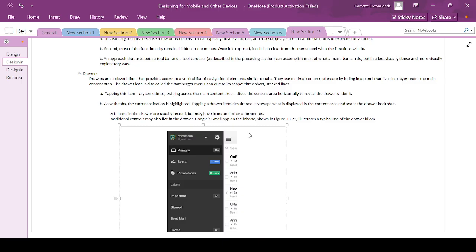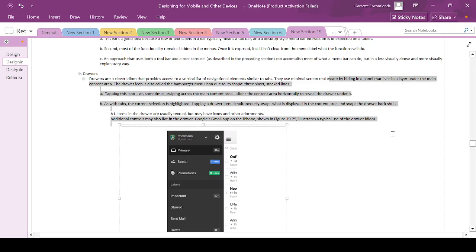They use minimal screen real estate by hiding in a panel that lives in a layer under the main content area. So it's actually a layer under the main content area. So that's how it pops up like a drawer. The drawer icon is also called the hamburger icon due to its shape: three short stacked lines. So the stack, related to the list and grid, is also applied in these hamburger drawers.